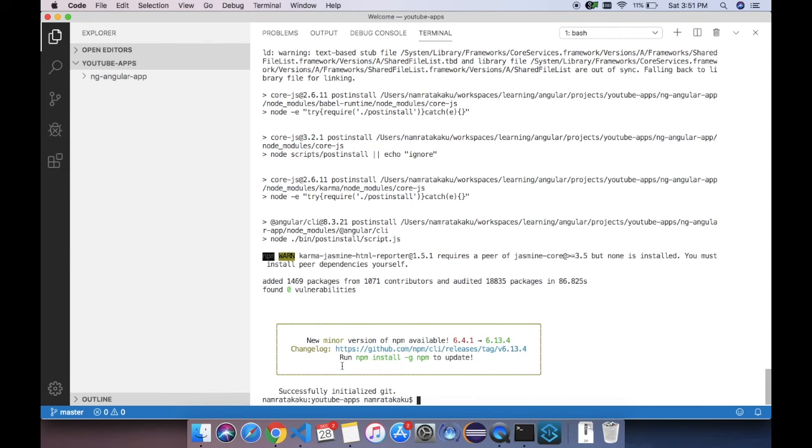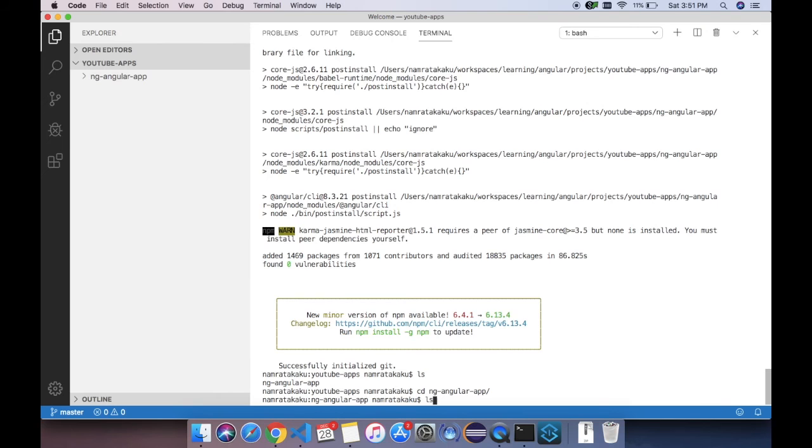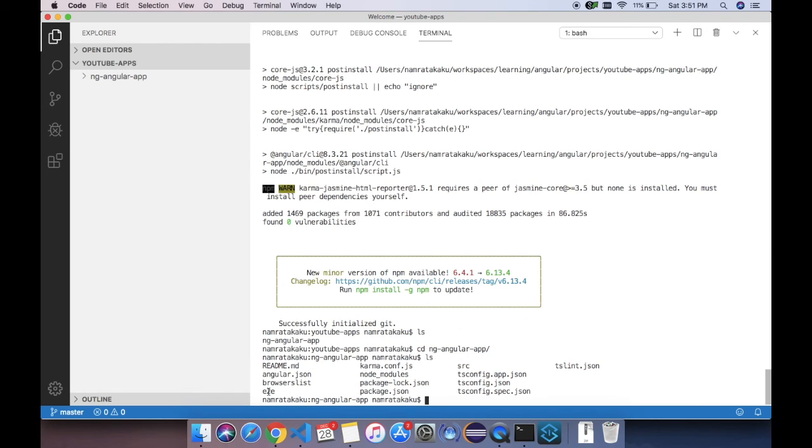So let's see by doing the ls command what is there in our current directory. We have a folder named ng-angular-app, which was my project name, which I inputted in the ng new command. Let's go inside this folder. Here, if I do ls, you can see there is a source folder, there is package.json, and everything is in there. Okay, so let's do an ng serve.